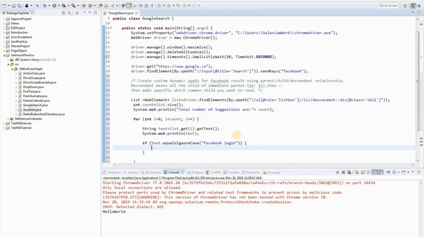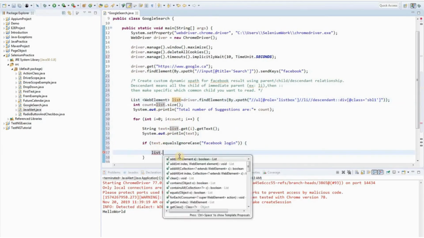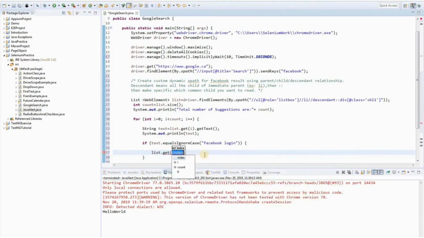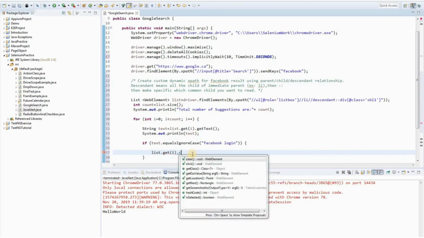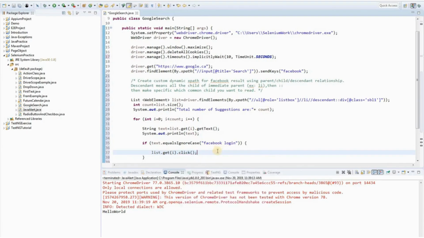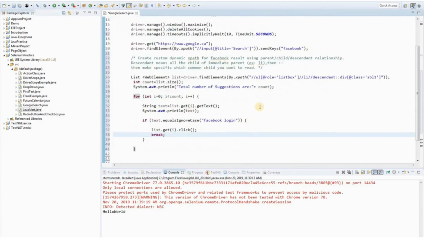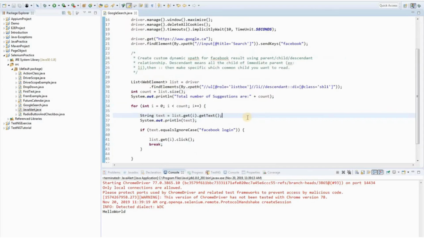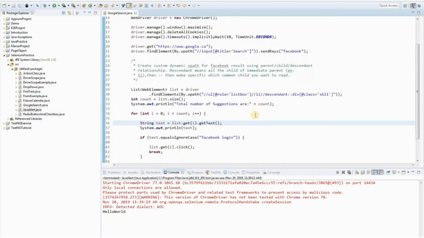Saying if it is a match, then from this list get the matching index number, and click on that locator. Good. And as soon as you find it, I don't need to run the loop again because I found my expected one. So let's jump out of the loop. I put a break. Okay, clear? So let's save it, and let's run it. See how it goes.